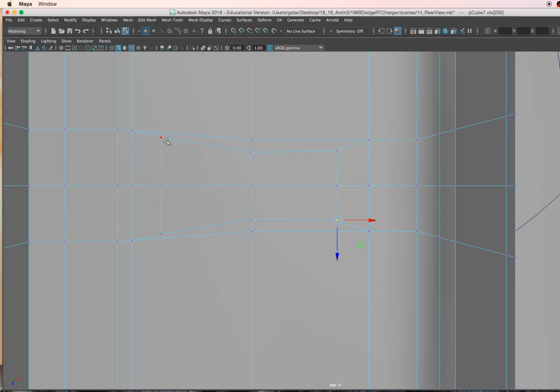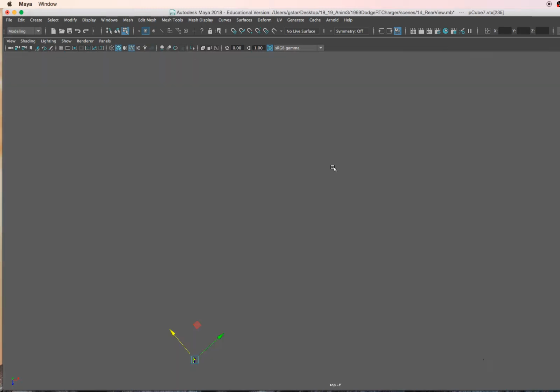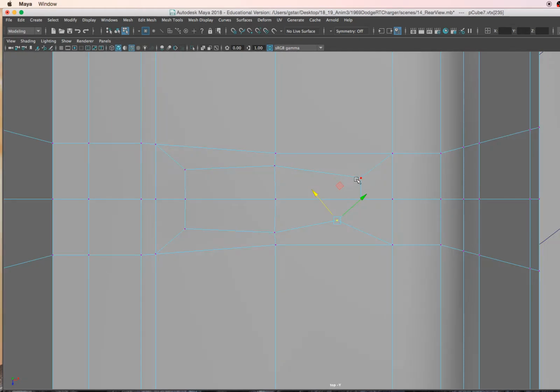But it'd be easier if we scaled these in together. And then change our move tool to component. Oops. I keep pressing caps lock instead of shift, my bad. Alright, so in component mode, doesn't like to move it. Let's do that.